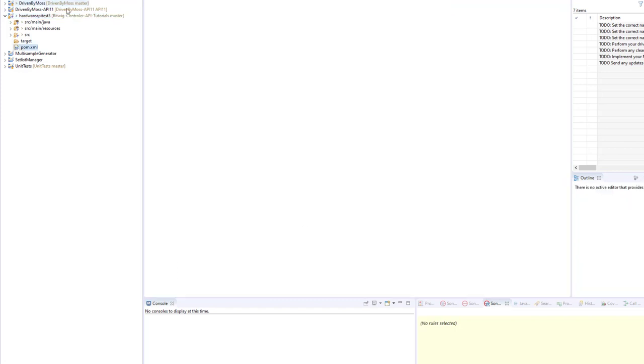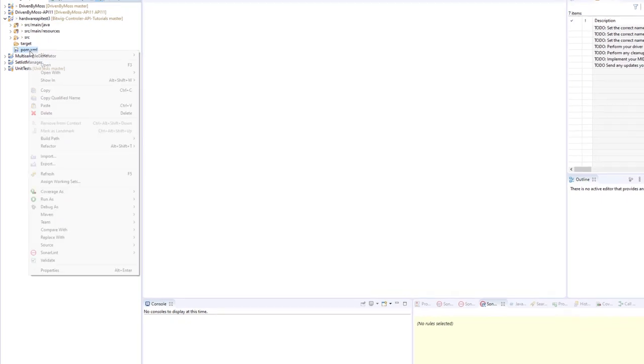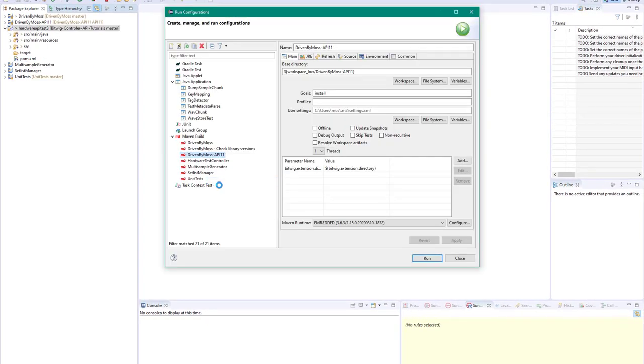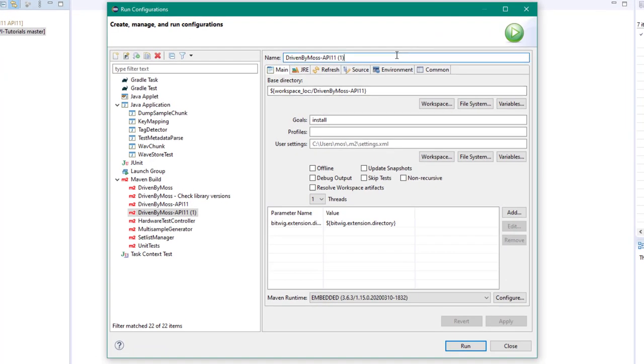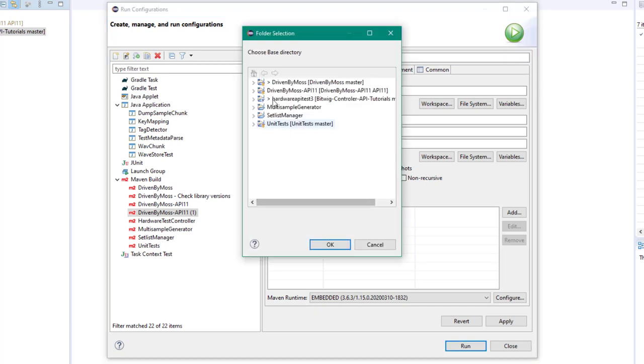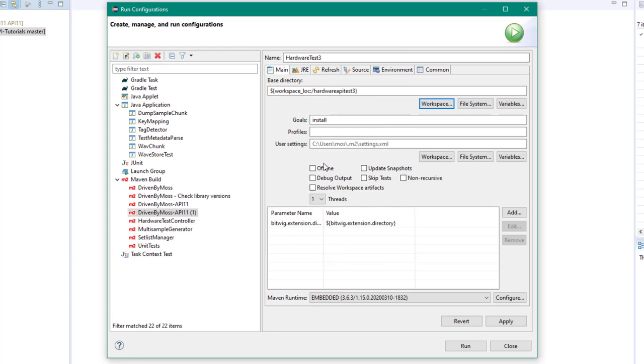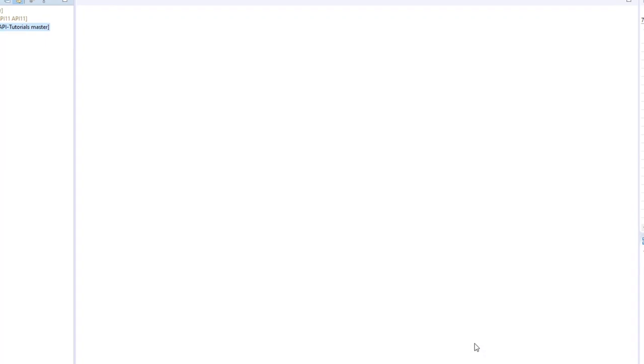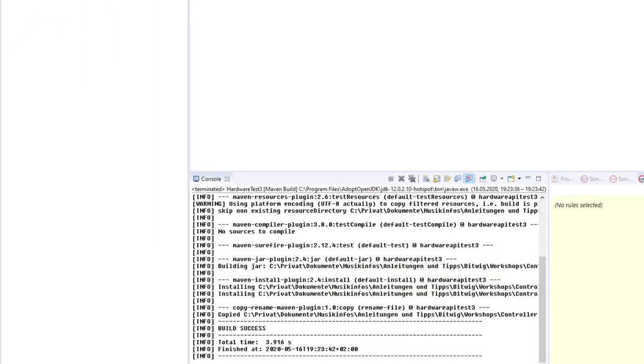So let's go for that, and let's try to run the POM file immediately. I just duplicate an existing run configuration and say, okay, this is hardware test 3, and we need to select the correct project. Here we go, and the rest should be fine. So let's apply and run that. And we got the results file.